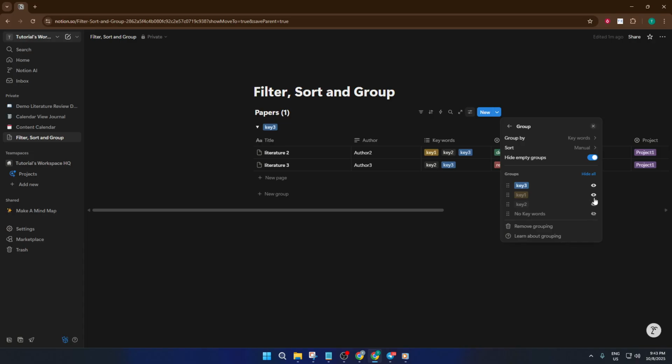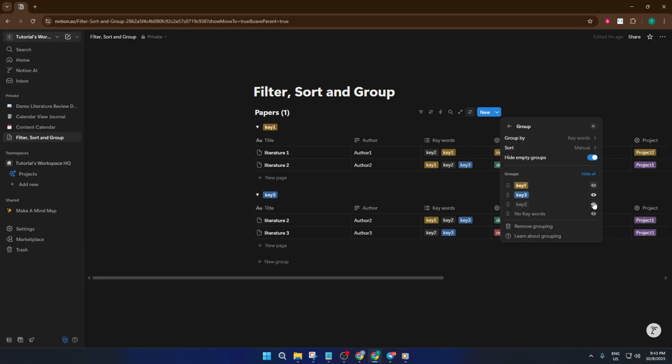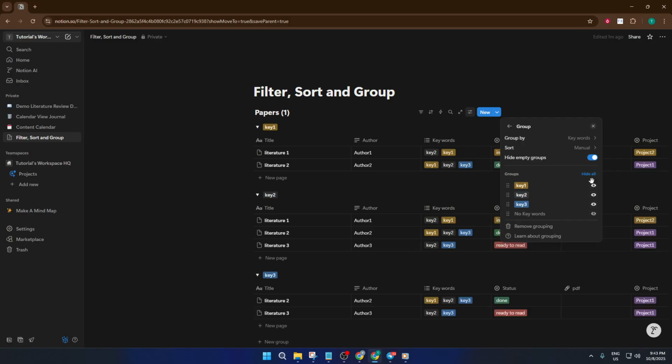Remember, these tools, filter, sort, and group, can be combined in endless ways to create the exact view you need. If anything didn't work right away, don't stress. Sometimes settings take a few tries, and Notion lets you undo anything, so you can experiment without worry. And that's it. With filter, sort, and group, you'll never feel lost in your Notion database again.